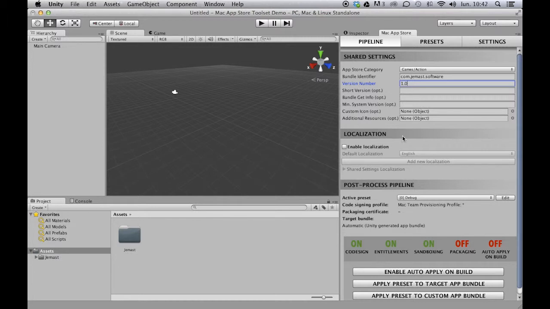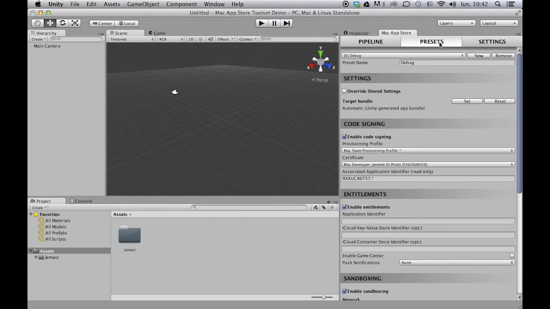Then localization. It doesn't touch your project, though you should enable it if you want the Mac App Store description to feature the languages you have in your project. And finally, post-process pipeline is where you pick a preset and apply it to your app bundle. So let's check out the preset settings. We click the Edit button, or we can go to the Presets tab up there.